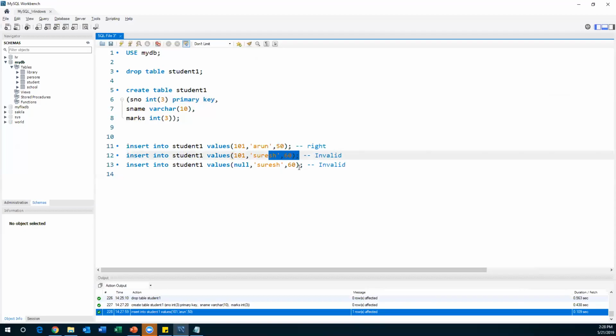Now again, if I try to execute the same record, I have changed the name and marks, but the S number is the same.